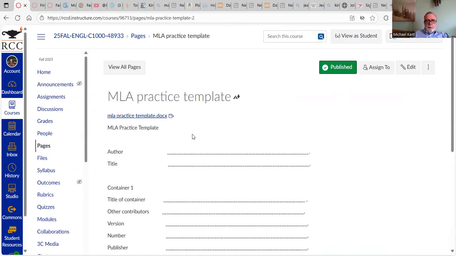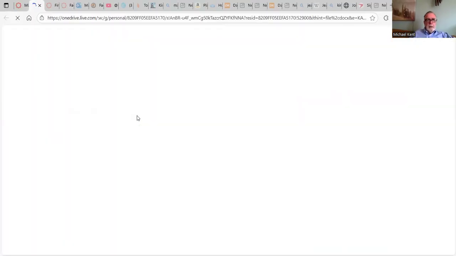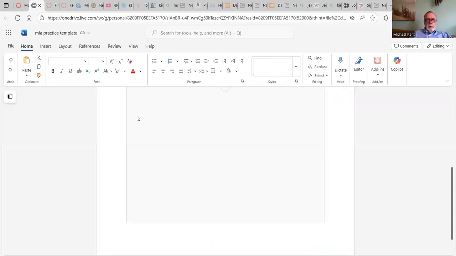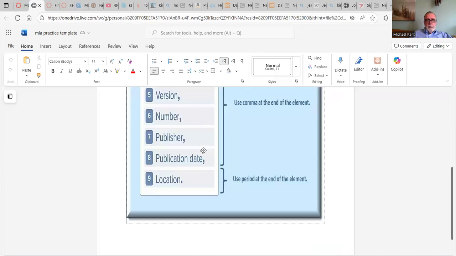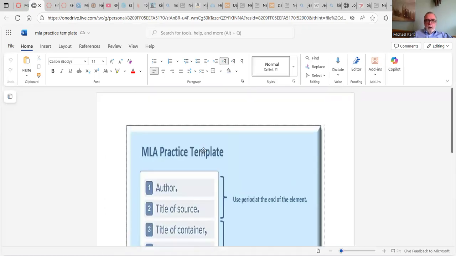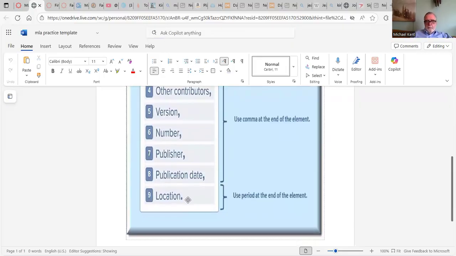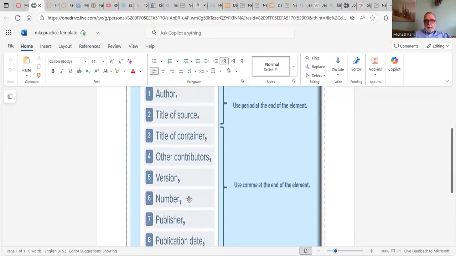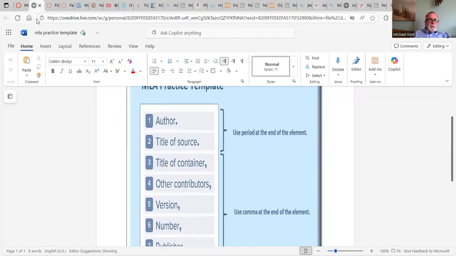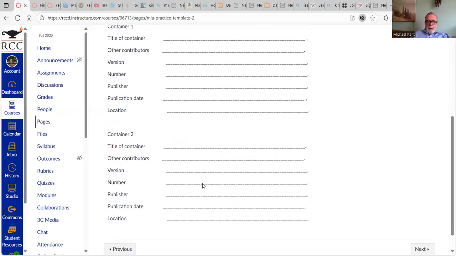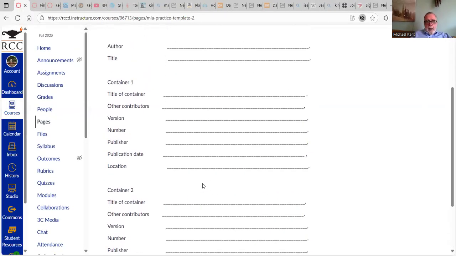This is my version of it. If you click this link, you get a picture of the MLA practice template. This one is good, but it doesn't have more than one container on it. So that's why I have made up this one, which I just want you to make 4 copies of. You can copy and paste it.